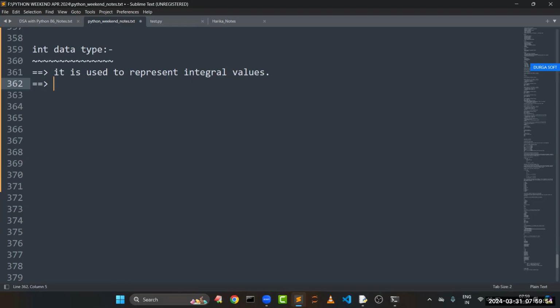Sir, what is the range? Actually, the range concept is not there, but you can store minus infinity to plus infinity. You can store any big value. There is no restriction. Okay, if you want, let us add that point: there is no range concept.